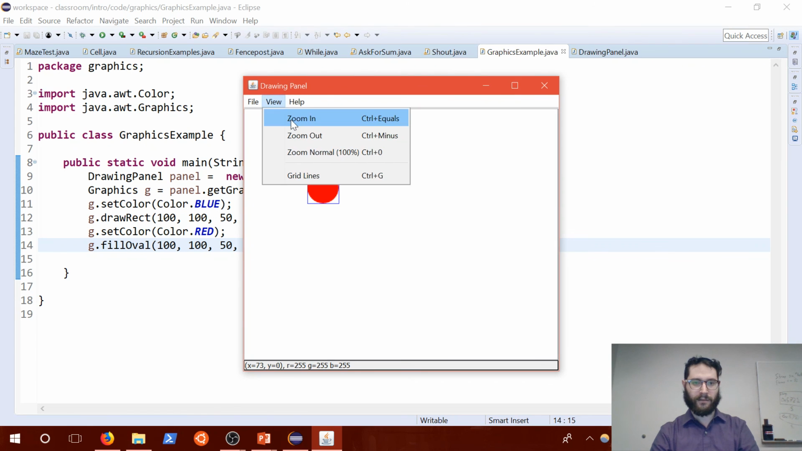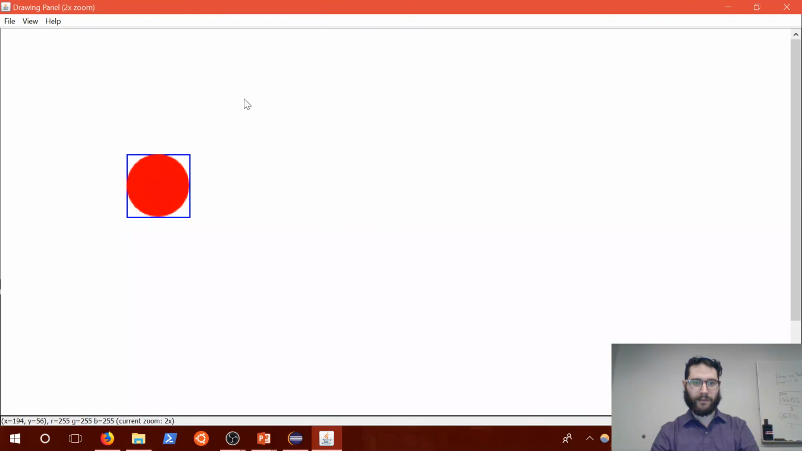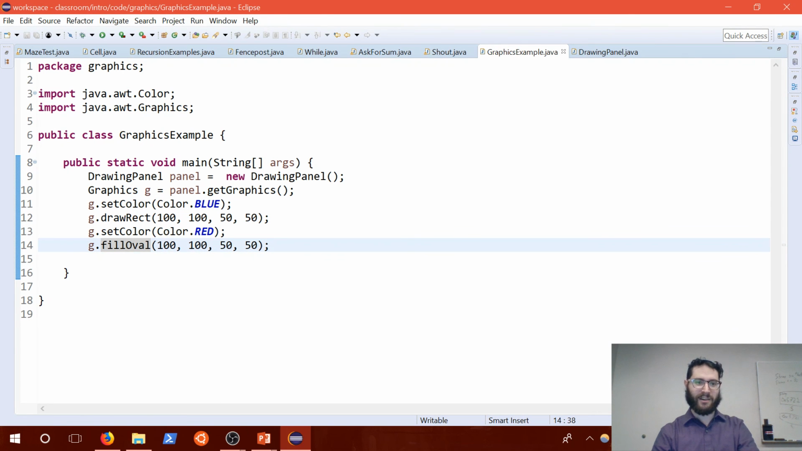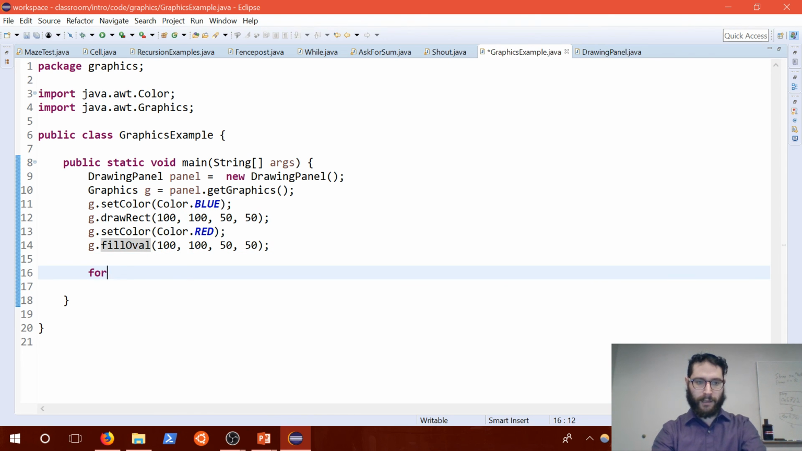What's nice about this is that it will zoom in for us, too. So nothing too exciting here, but we can do some other stuff when we start combining it with what we already know. For int i equal to 0, i less than, let's say we want to draw 20 ovals, so i plus plus.